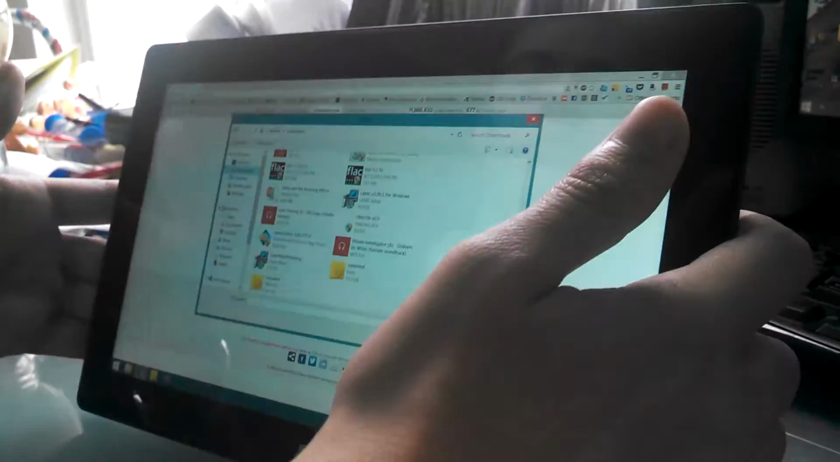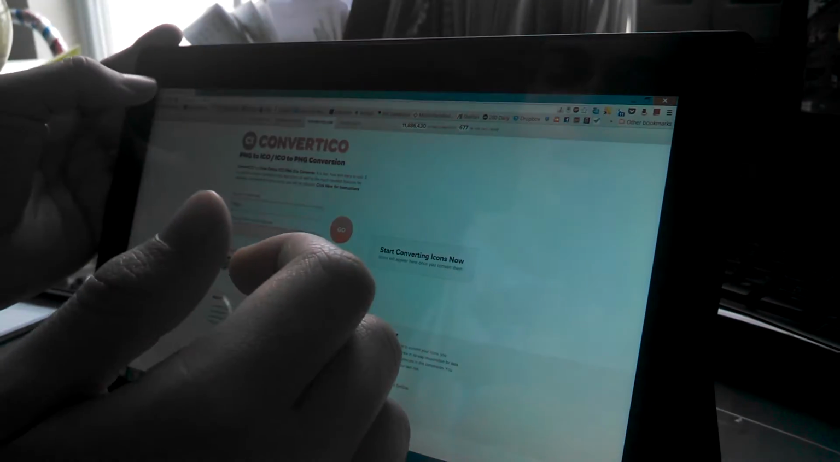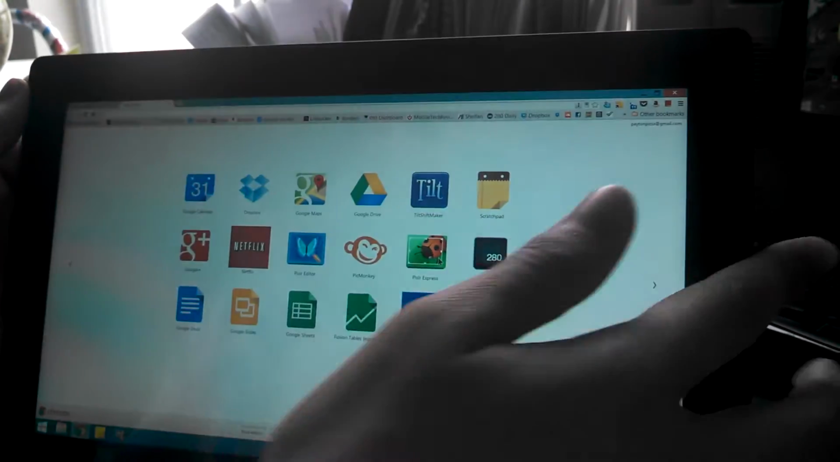Everybody, today I'm going to show you how to get Google Keep onto your desktop computer as a shortcut.